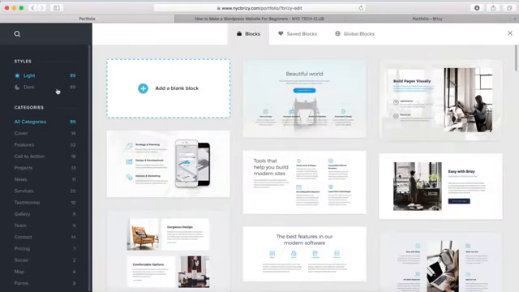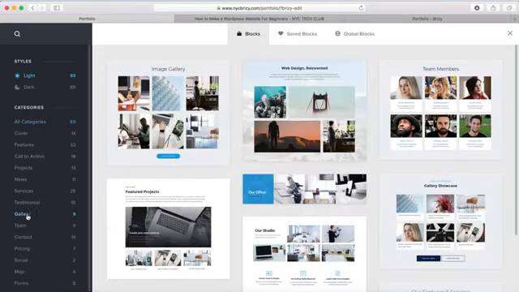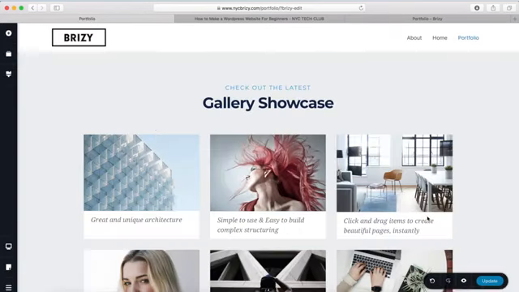So for the portfolio page, I'm going to come in here. And again, we have our pre-made blocks and I just want to add a gallery block. So I'm going to click on this. And this is the one that I selected, but you have all these other options. So if I click on this, you can see that it gets populated right here. And if you wanted to, you can edit the text, you can edit the padding, the margin, how it's formatted.